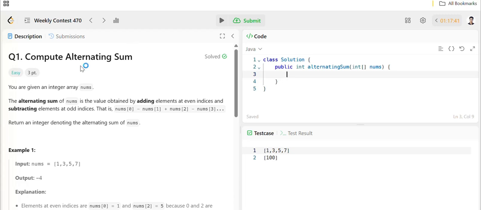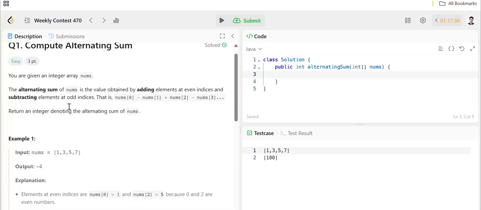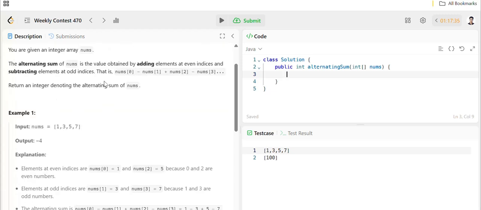So our first question is compute alternating sum. We are given nums, nothing but an array. We need to add the elements at even positions, and we need to subtract the elements which are at odd positions. So it is a pretty straightforward question.